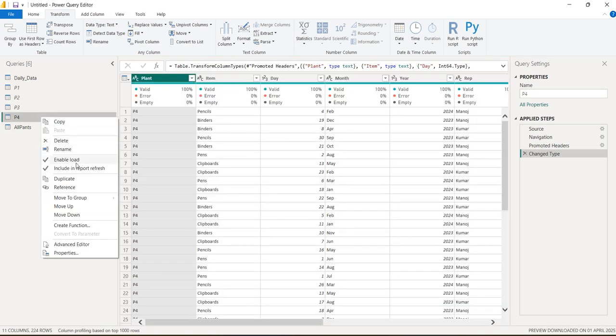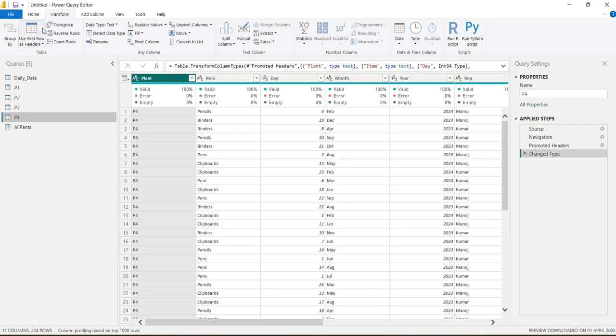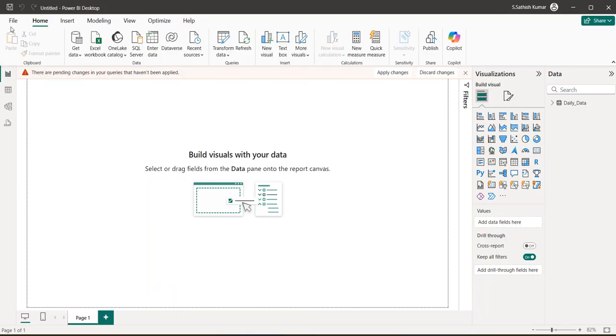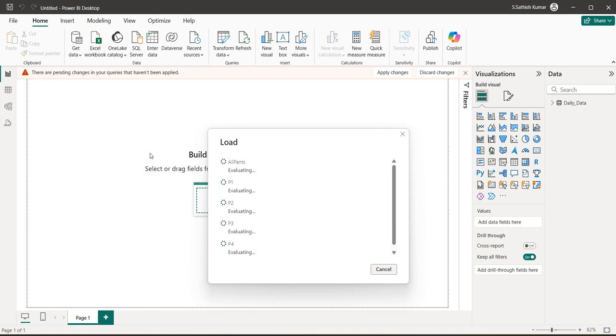Now if I close and load, only this sheet will be loaded. Already I have loaded one more data, that is daily data and all plant. Only these 2 sheets will be loaded. These 4 sheets will not be loaded here. Let us check. I'll click on close and apply. It's loaded to Power BI now.